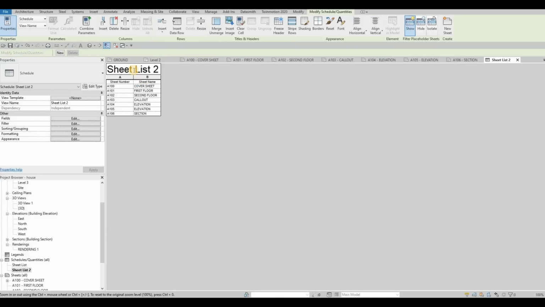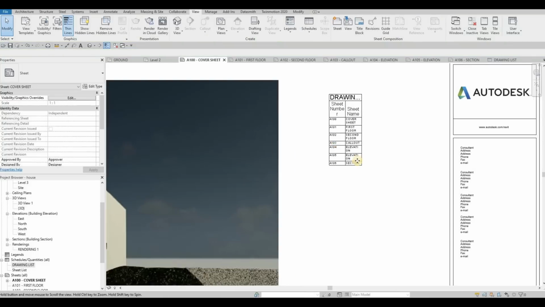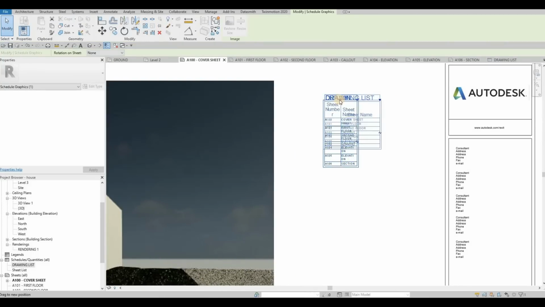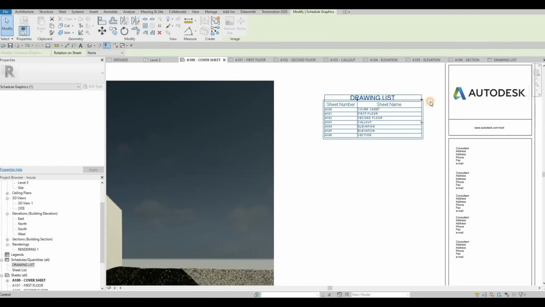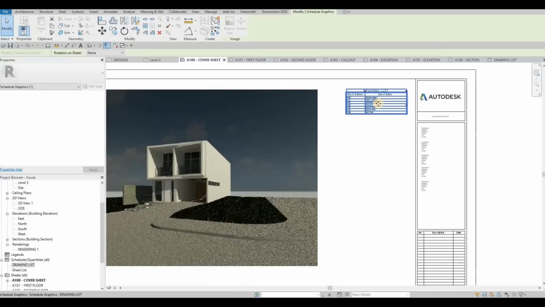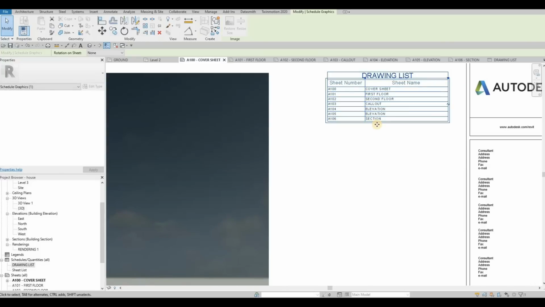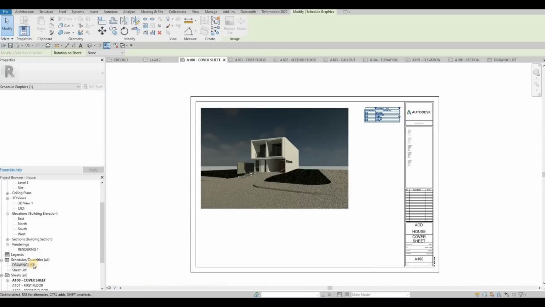And then after this, I want to change this to drawing list, and once it's here, it's done. We can maximize this so that everything is looking good. We can put it right there. Any situation that we need to add or delete a sheet, it will be automatic here. We don't need to touch it anymore.